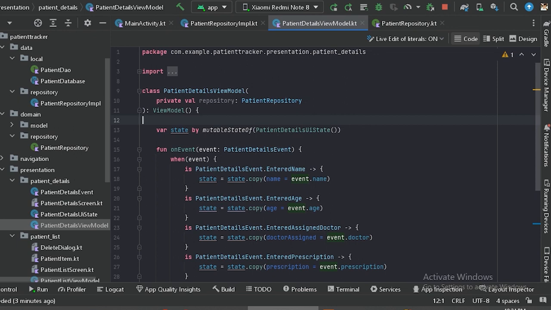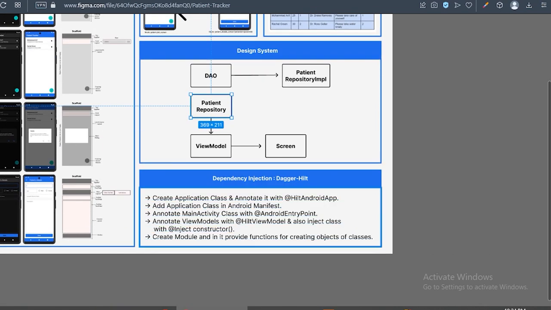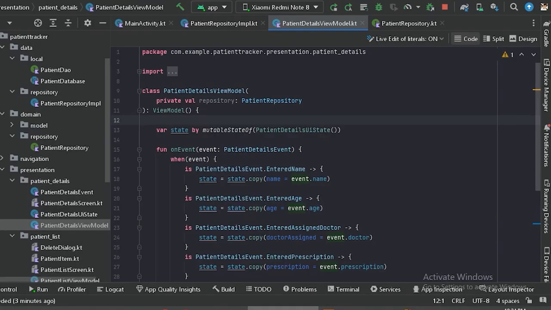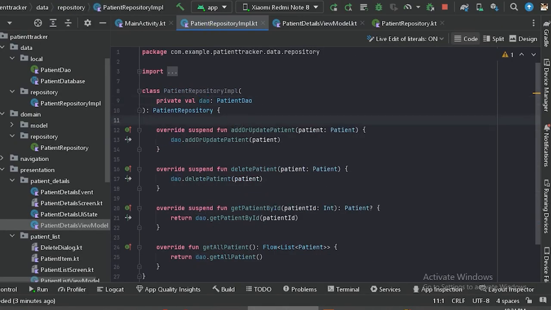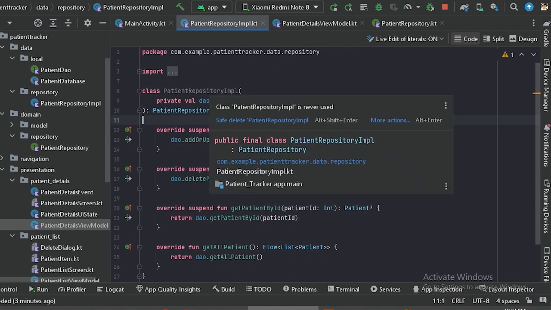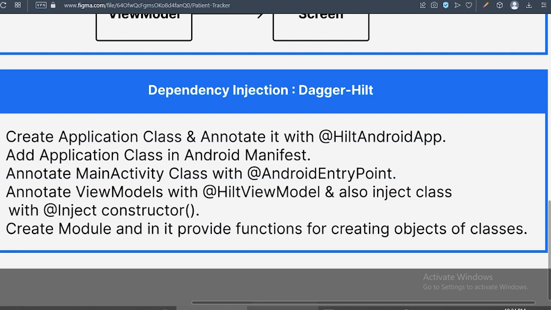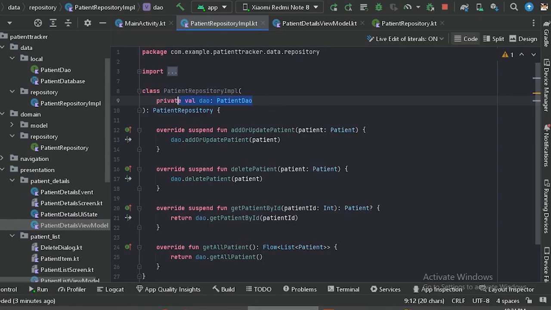So how can we deal with this? For that, let's go to the design. For that, we need to use Dagger Hilt. What Dagger Hilt will do is give us dependency injection. It means that if I go to this class, this patient repository implementation class depends on this patient DAO, but it doesn't know how to create it. So with dependency injection, this dependency we will inject through Dagger Hilt.